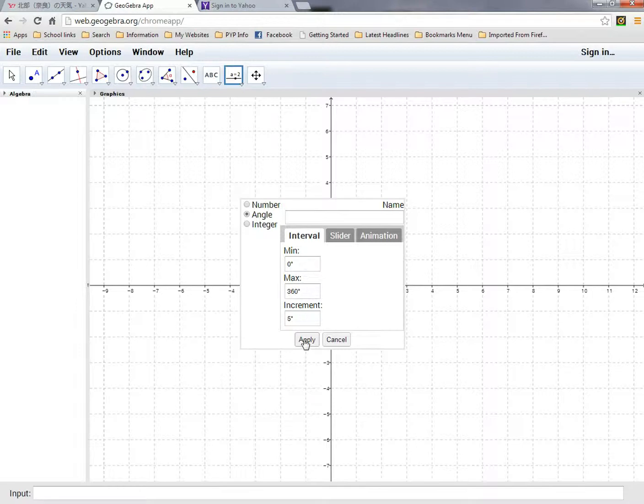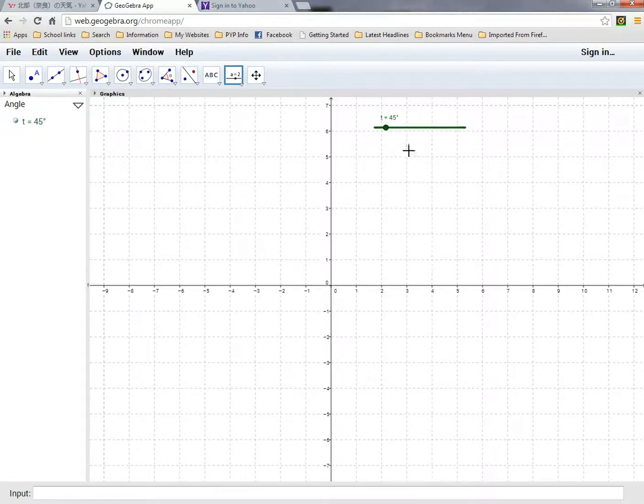Okay, I'm happy with that. Name for the slider. We want t for time. If you don't enter a name, then GeoGebra is probably going to pick alpha, the Greek letter alpha, which is not easy to enter through the keyboard. So choose t for time, and make life easy for yourself. Click apply. Okay, there's our slider.